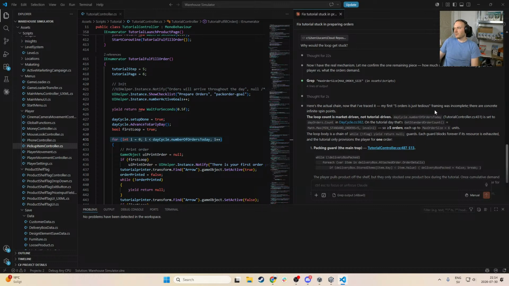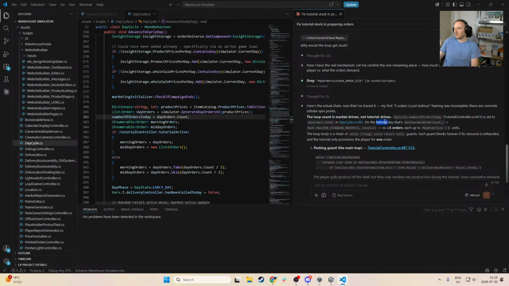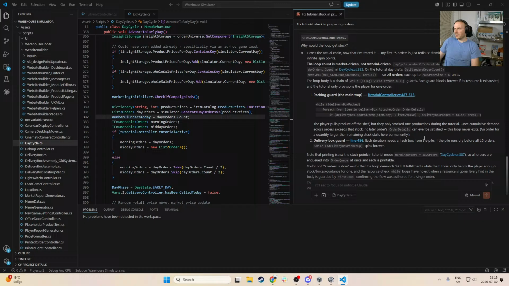It's actually not a trace. My first diagnosis, just the framing, was incomplete. There are concrete infinite spin points. The loop count is market driven, not tutorial driven. The number of today's orders is set to the day's order count. On a tutorial, that's standard orders equals the minimum for the first level, each up to max order size 6 units. Packing goes to the main trap while the delivery box is packed.